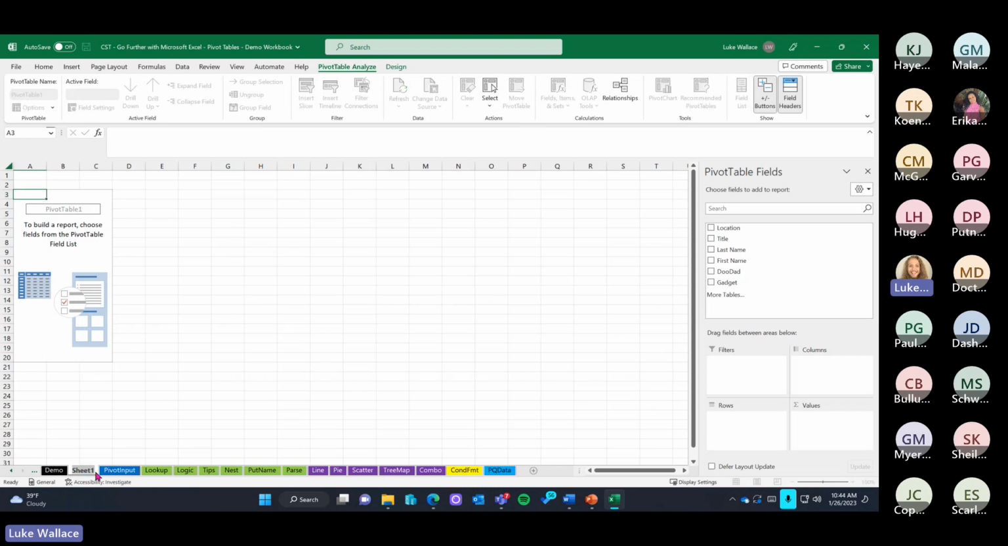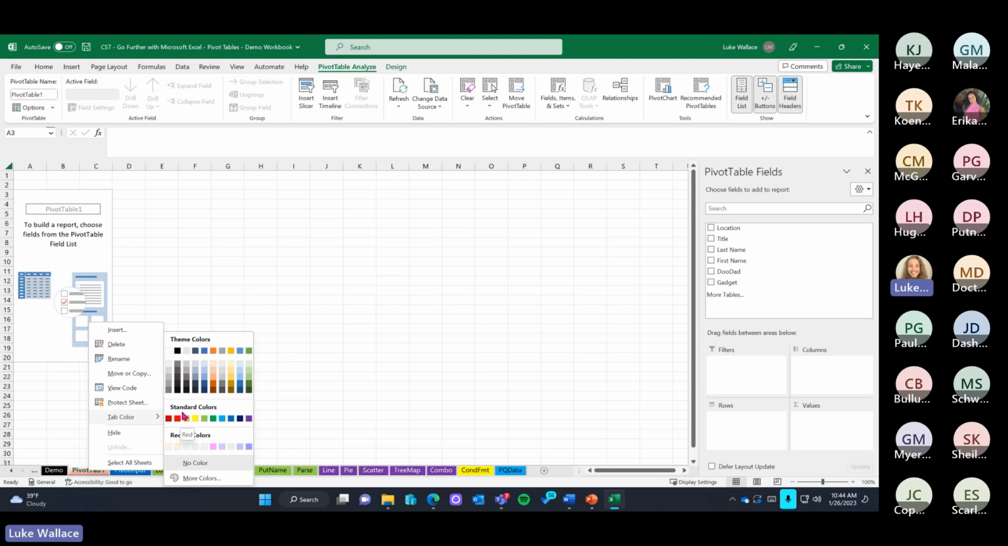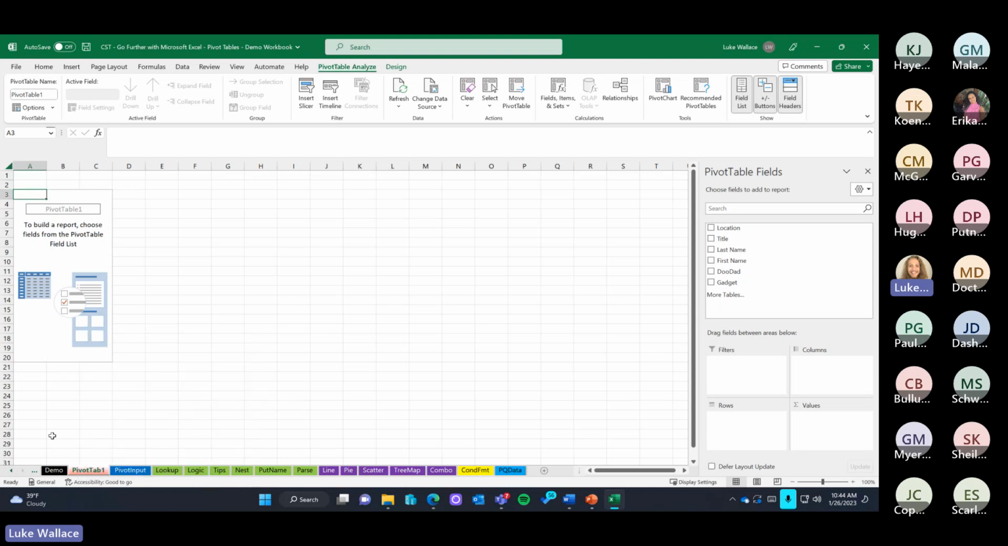Now, I'm going to rename this sheet real quick, and I'm going to say pivot tab 1, just so we can keep things a little simplistic in that sense. We can even go in and change the tab color after the fact as well so that we can keep better track of everything. I will color this a red color.